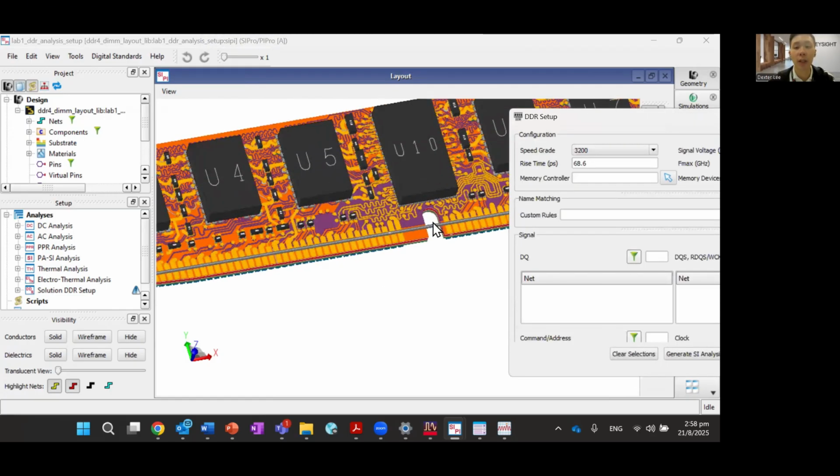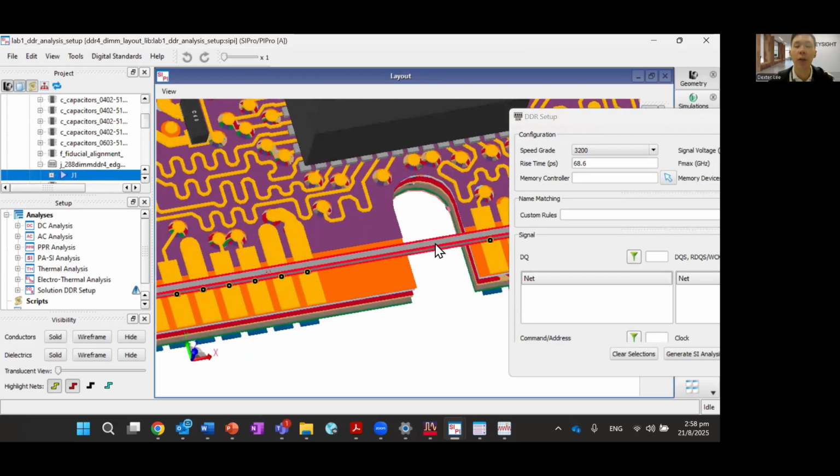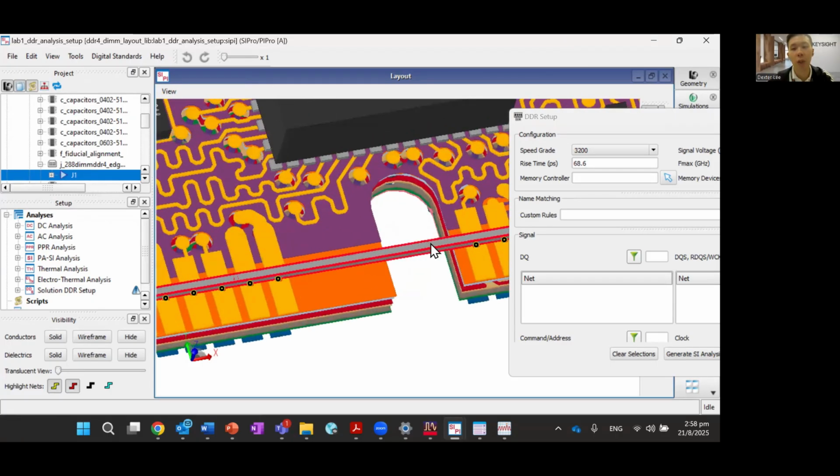So J1 is actually this portion here of my DIMM card, right? This gray portion here. Basically this portion here is to connect with the DIMM connector, and then the signal is actually coming from the transmitter. So the controller will be coming from this J1 component.